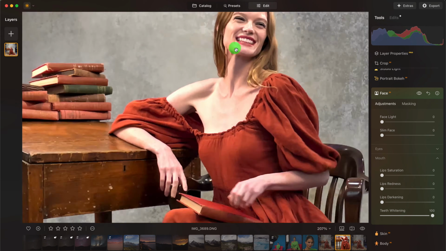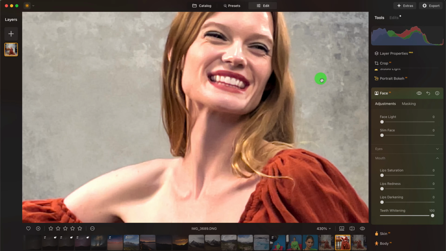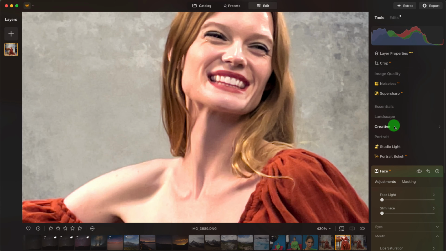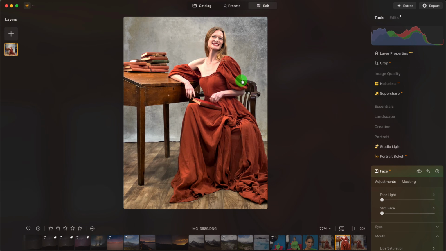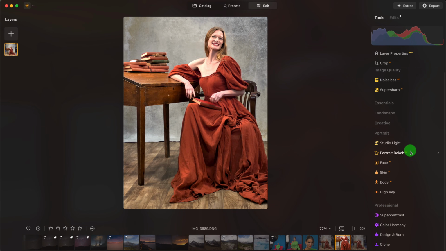If I did want to whiten it up more, I would need to use some masking and then use some of the essential or color tools to desaturate the teeth, but this looks fine for now. Now let's go to the professional section here.